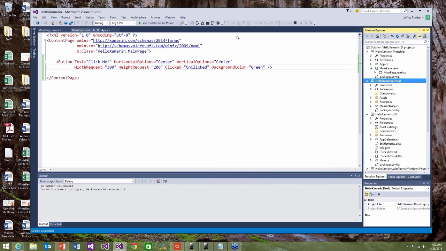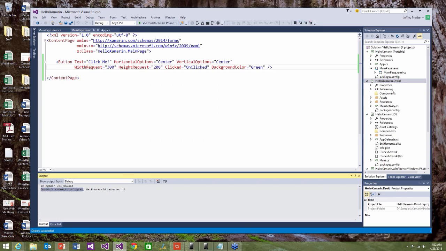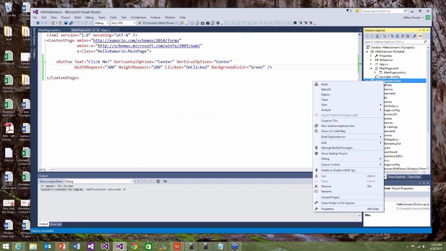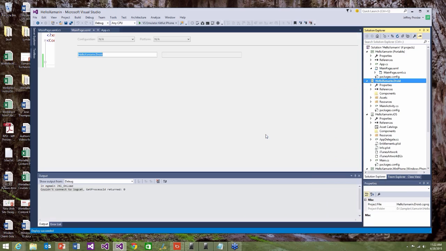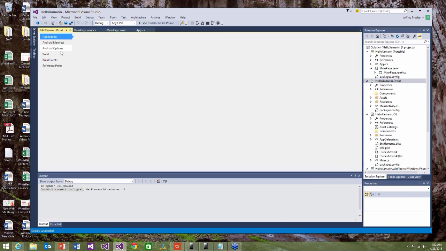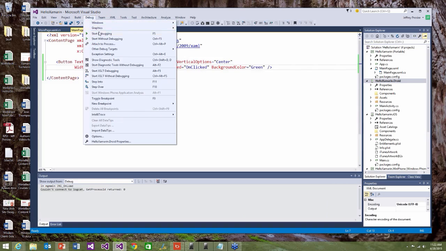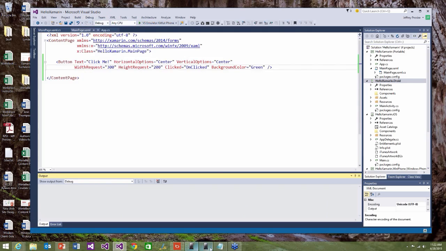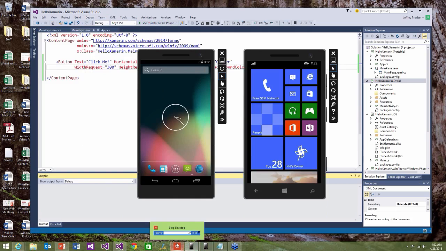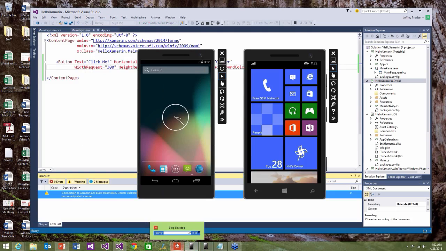By default in Visual Studio, when you try to launch in the Android emulator, it will not connect to Logcat. What you need to do before you run the Android version for the first time is go into the project properties, and under Android options, uncheck the box that says use fast deployment. I'll save that, I'll rebuild, and I'll run this in the debugger again, and now we should see it come alive on Android as well.